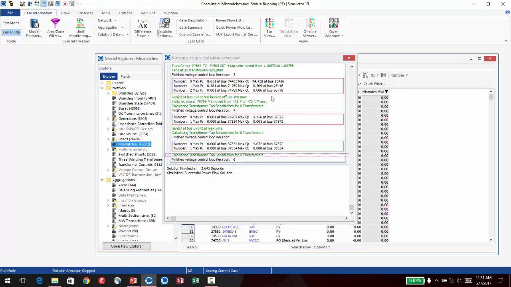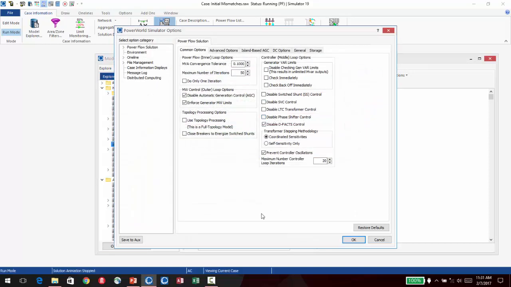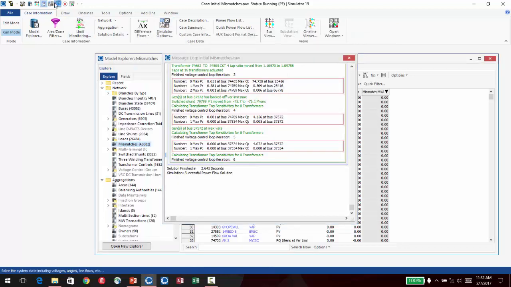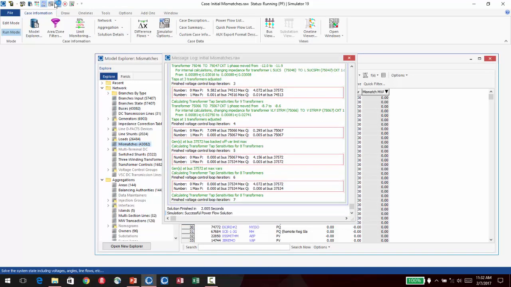So again, we can go back in and turn on phase shifters. So I'll go ahead and do a single solution for that. And I saw, it looks like maybe one phase shifter that may have changed. So there was a phase shifter that did adjust, but not too much adjustment going on with phase shifters there. So we've gotten to the point now where we've re-enabled everything except for the generation control.